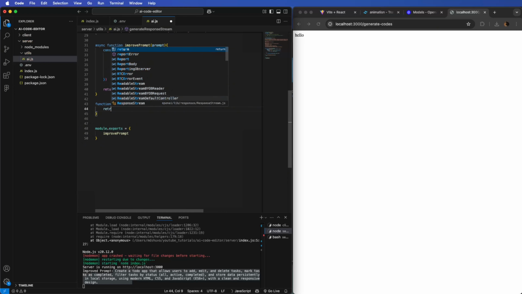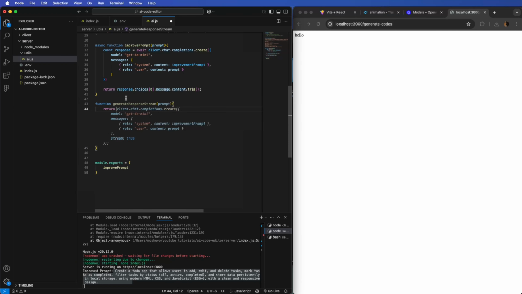And then we can return. We're going to say client.chat.completions.create. We're going to have to pass a system prompt, which we'll create, and a user prompt, which will be the prompt we pass. And here we're simply saying stream equal to true, so it will stream the data.